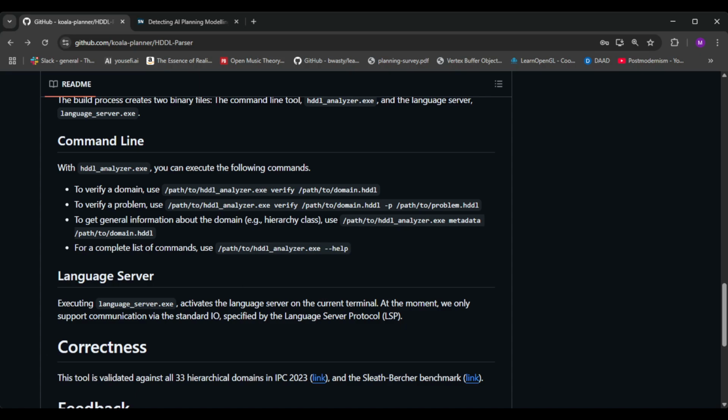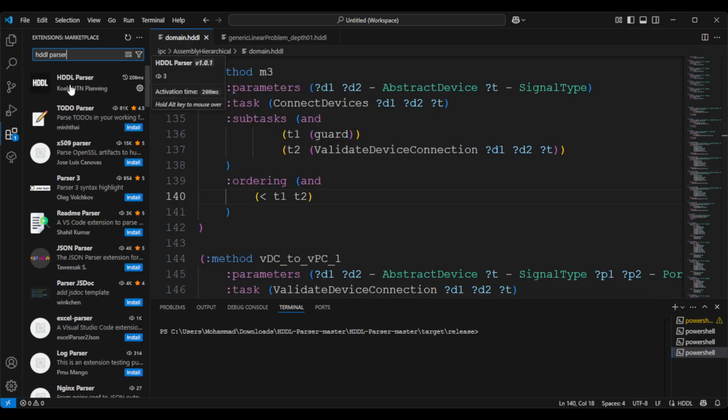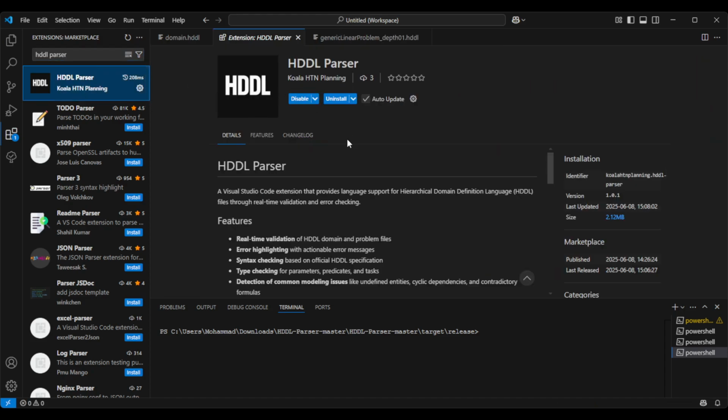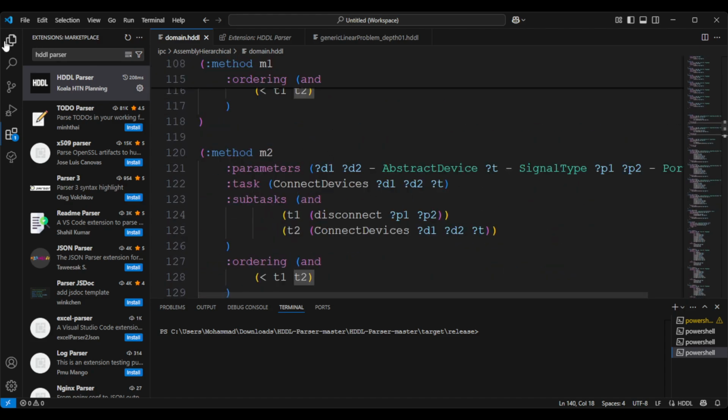As a matter of fact, we provide a VS Code extension, which is publicly available in the marketplace under the name of HDDL Parser, which you can install, and once configured with the path of the server, it automatically gets triggered when an HDDL file like this is opened.